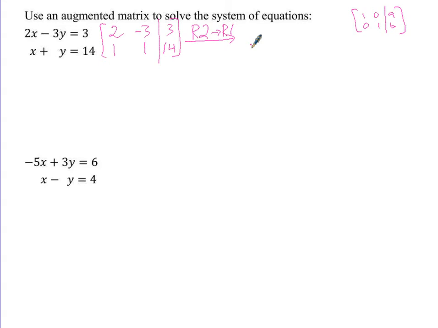All that's doing is telling me what it is that I just did from that first step to the next step. Now I can rewrite my matrix. It is now this row on top, 1, 1, 14, and then this row on the bottom, 2, negative 3, 3. The next thing I need to do is turn this position into a 0.